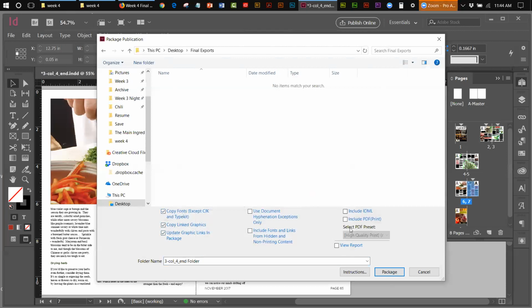Now, also over here, you can include a PDF for print. And I'm going to include that. And I'm also going to include an IDML file. Okay, so here I have two things that I'm going to do, and I could even come in here if I want, and decide how this PDF should be produced. I'm going to leave it basically at high quality print.